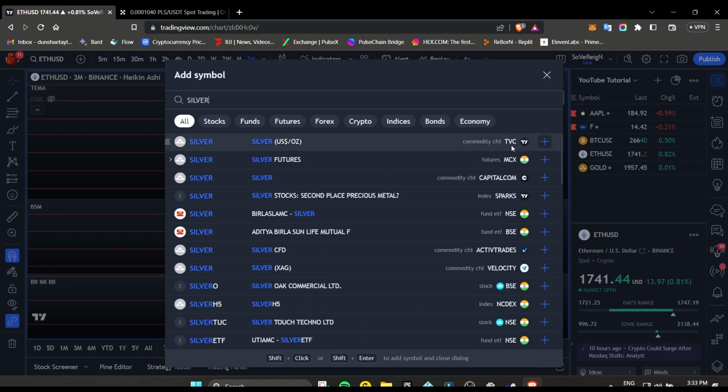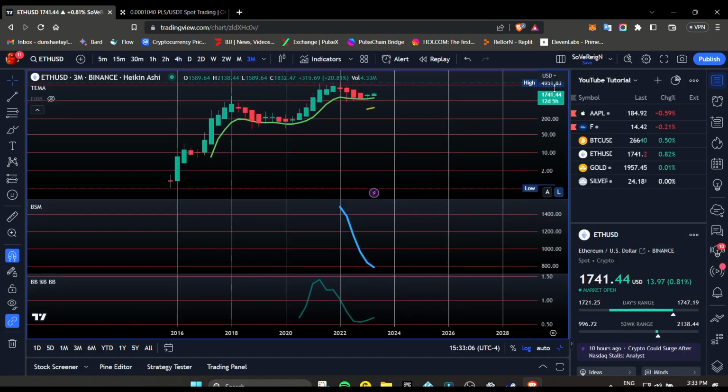Then you're going to add silver. Same thing, US per ounce, TVC. And now you have gold, now you have silver, now you have Ethereum, you got Bitcoin. And if you follow these examples, you got Ford and you get Apple. And now you have your first watch list, and you can change the colors of these tickers if you want to separate them, put them in different categories, or you can just uncheck it and not add them at all.